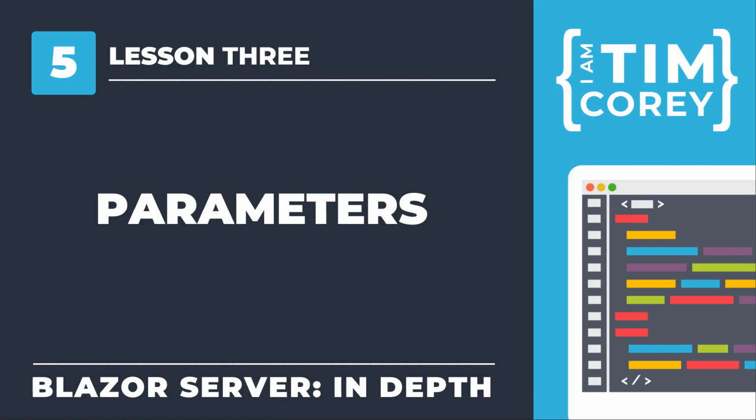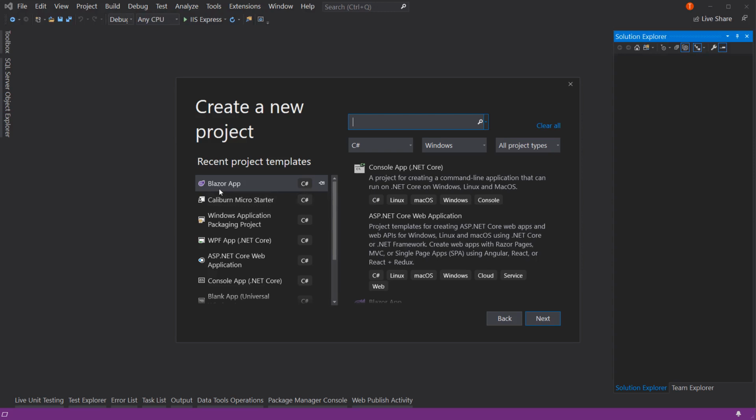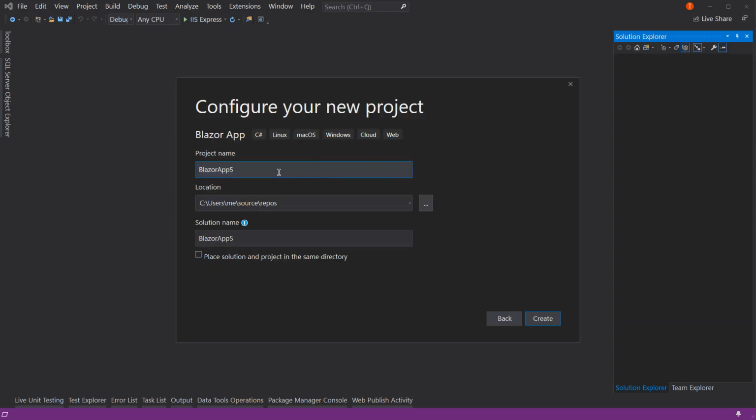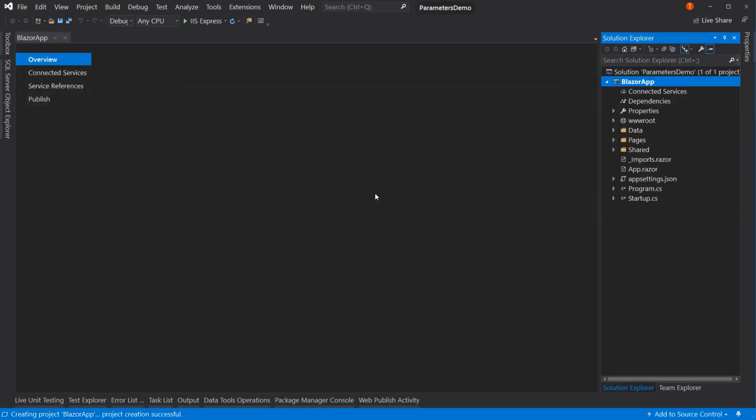All right, so let's go to Visual Studio and we'll create a new project, a new Blazor app. We'll call it Blazor app and the solution name will be Parameters Demo. All right, Blazor server app, .NET Core 3.1, HTTPS, hit create.